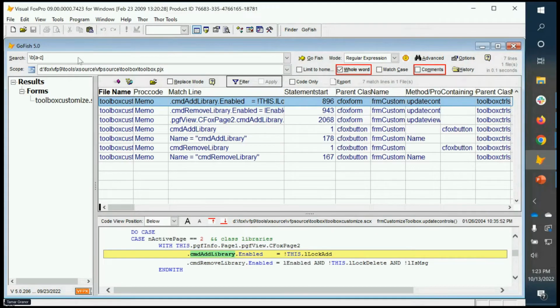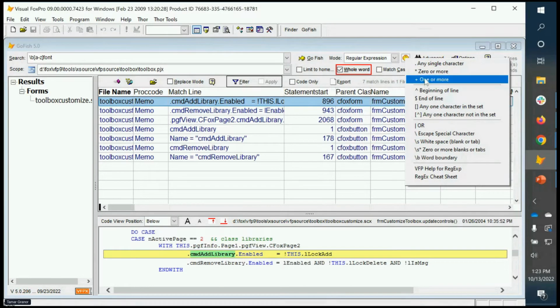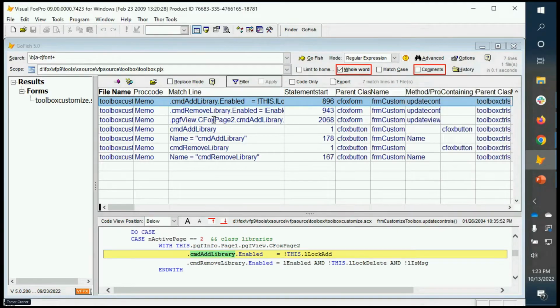So I want to start at a word boundary. I want there to be one letter. Then I want the string font. And then I want one or more characters after that. So this is a regular expression that says, find places that begin with a single letter, have the word font, and then more at the beginning of a word.